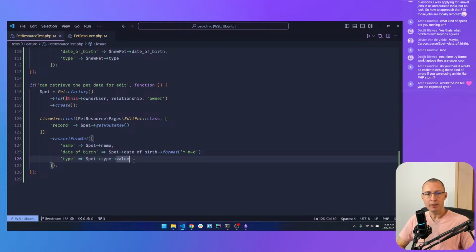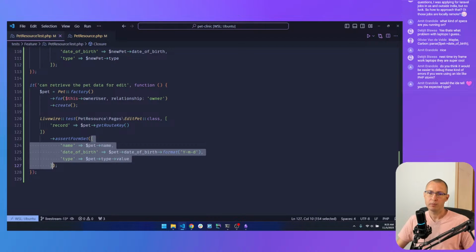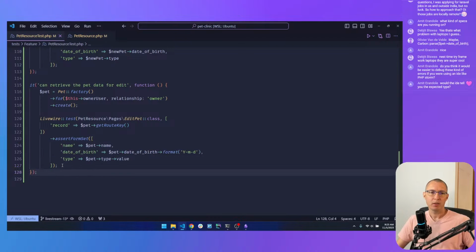Would the IDE tell you the expected type? I don't think it would, at least not in this case, because how is the IDE going to know that name, this is just an array. I'm just passing an array and I have to pass an array of values. But then when I run the test, the failure is going to tell me, okay, I'm expecting this type and not this type.